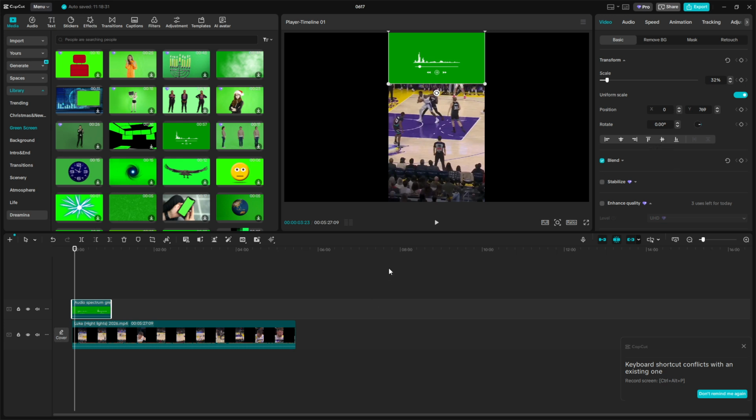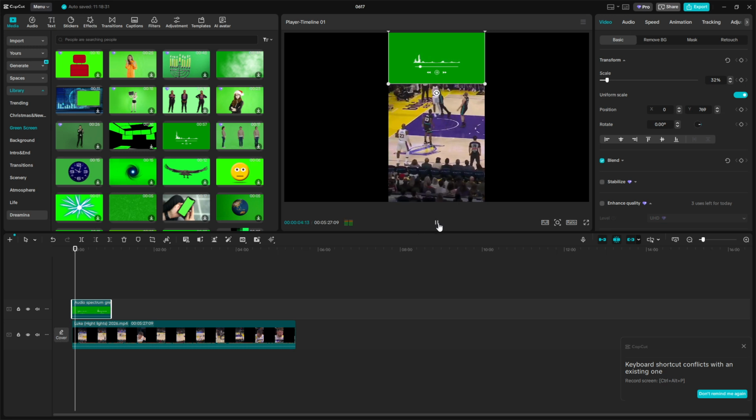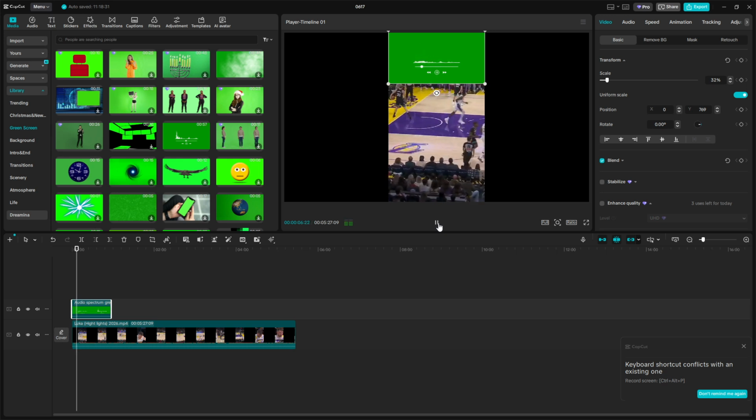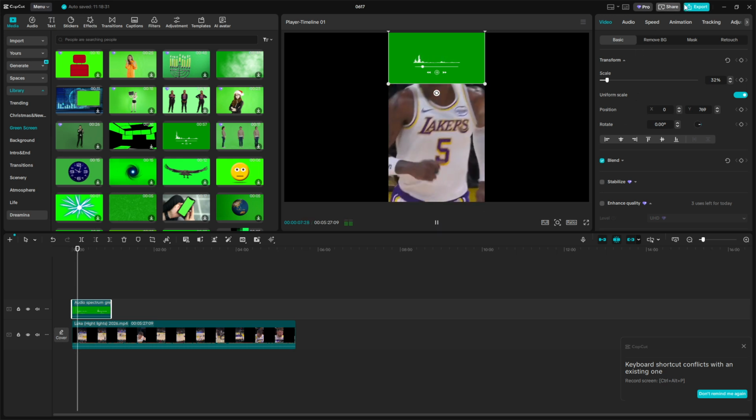Finally, preview everything from the start. Watch how the spectrum reacts to the beat and make small tweaks to timing, colors, and size until you're happy. Once it looks good, export your video and you're done.